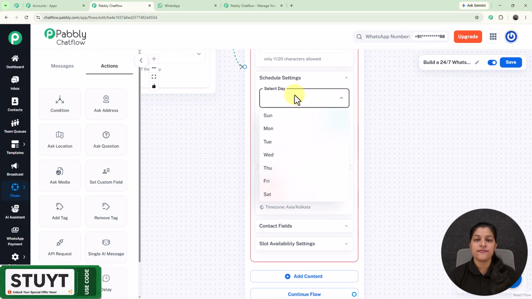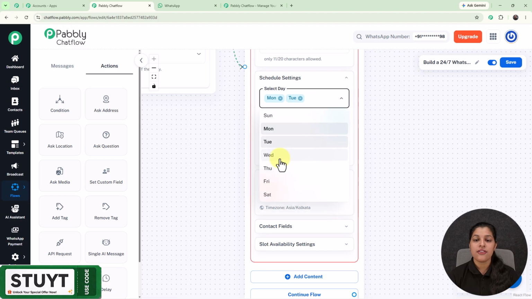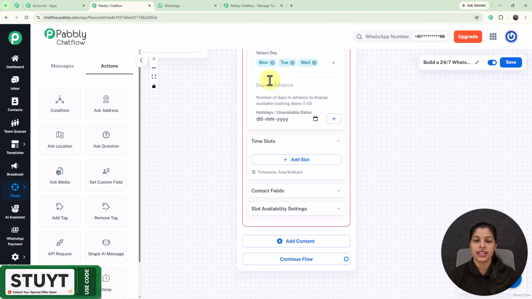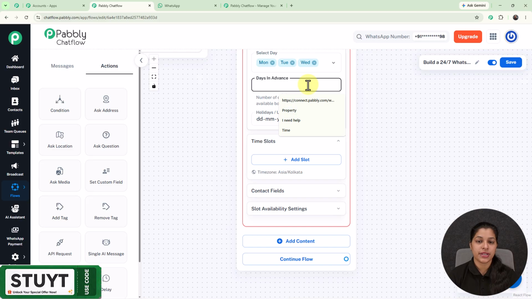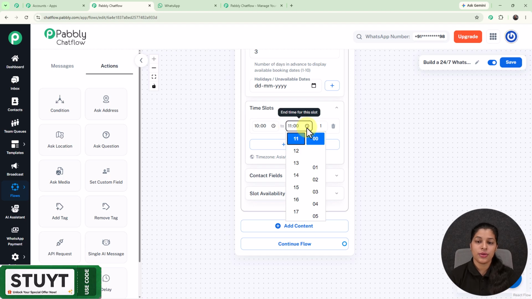Now let's select the days for which my user can book the appointment. So here I have selected some of the days for which my user can book it, and here it is asking me to enter the number of days in advance to display available booking dates. So here I'm going to keep it as 3, and from here you can select holidays or the unavailable dates for which appointments can't get booked. And here I'm going to enter my first time slot as 10 a.m. to 11 a.m. So here I'm going to just type it, but you can also select it from here as well.